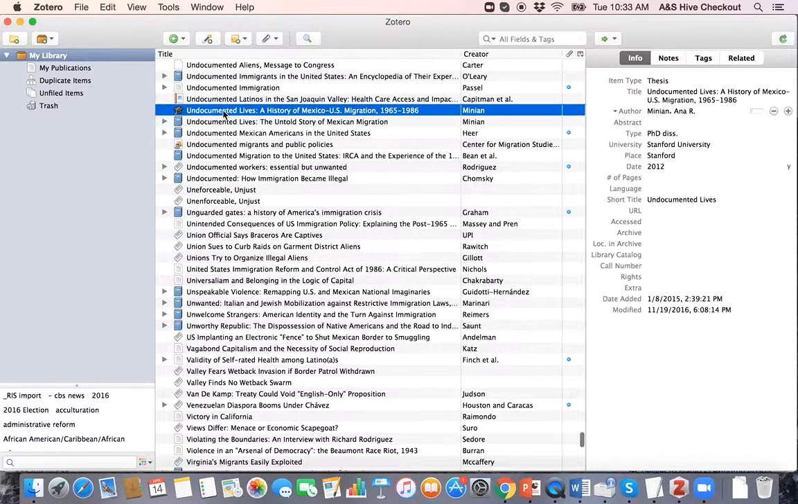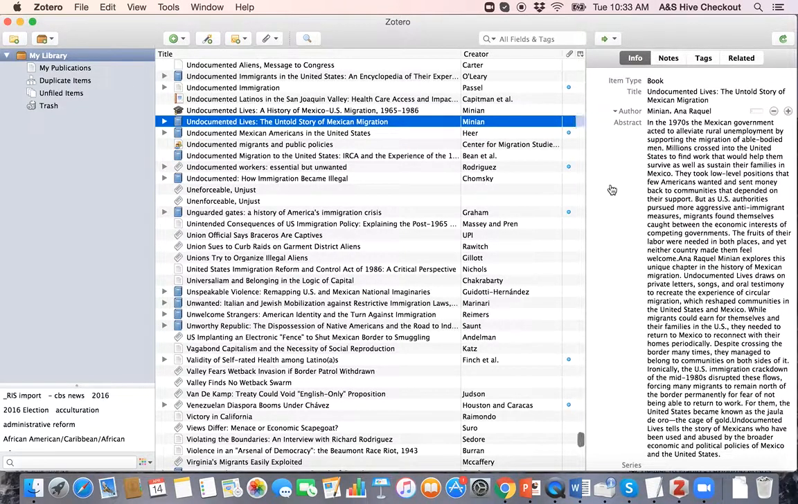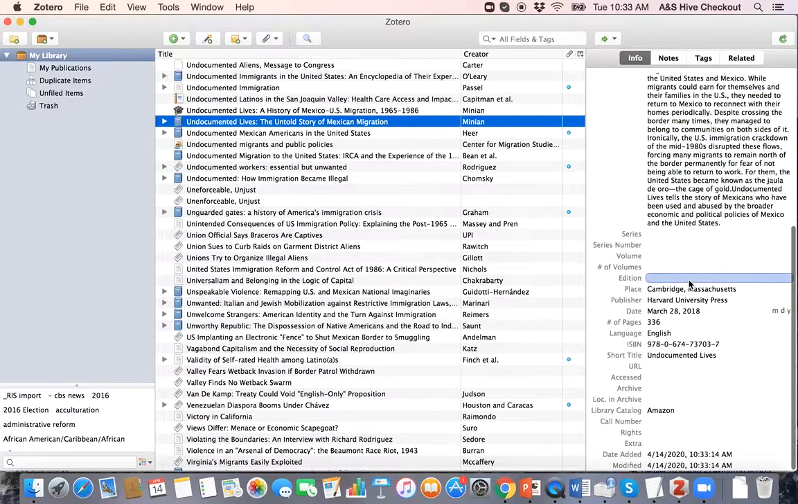I have her dissertation here as well. But this is the book. It grabbed it from Amazon, and let's just double check. I like to always double check. This is the title. That's the correct title. It even gives me an abstract. Cambridge, Massachusetts. Now, your formatting, you may want to change for consistency.